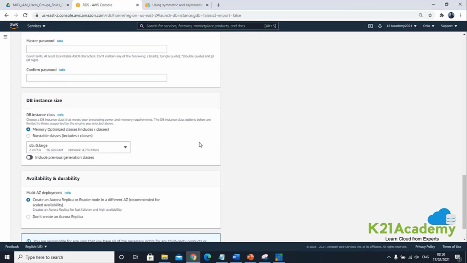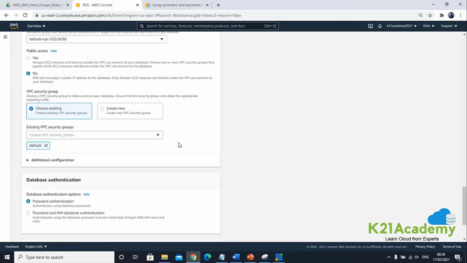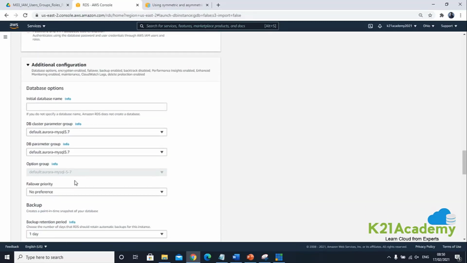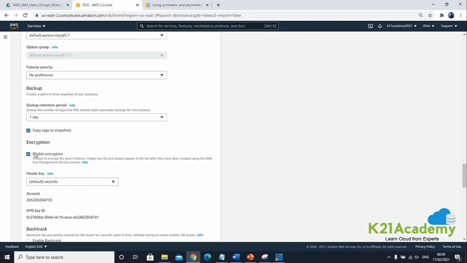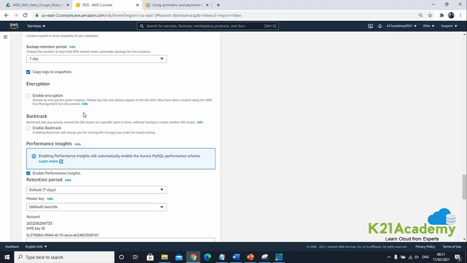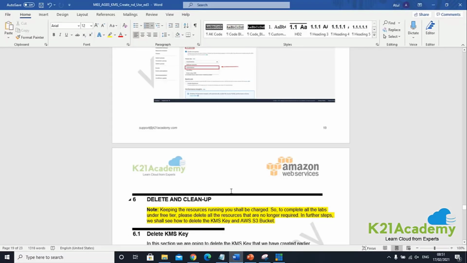Scroll down, and there should be some, maybe under advanced. Keep going down under additional configurations. And here I'm saying encryption, enable the encryption. So how do I use encryption? I'm going to use either AWS managed keys, or I can use my own key, which is my demo key here. Or you can say, I don't want to encrypt the data as well. So these are different services on which you can put encryption. So you've used that KMS.